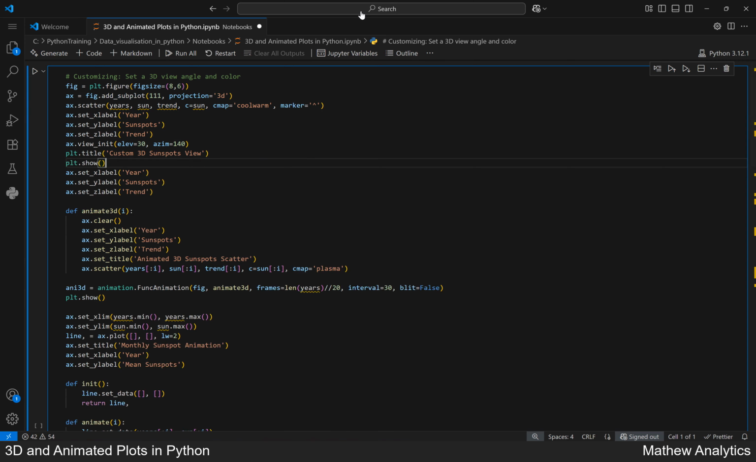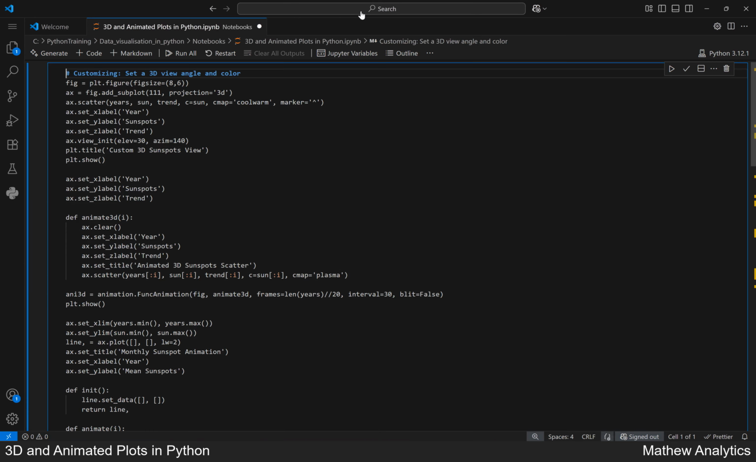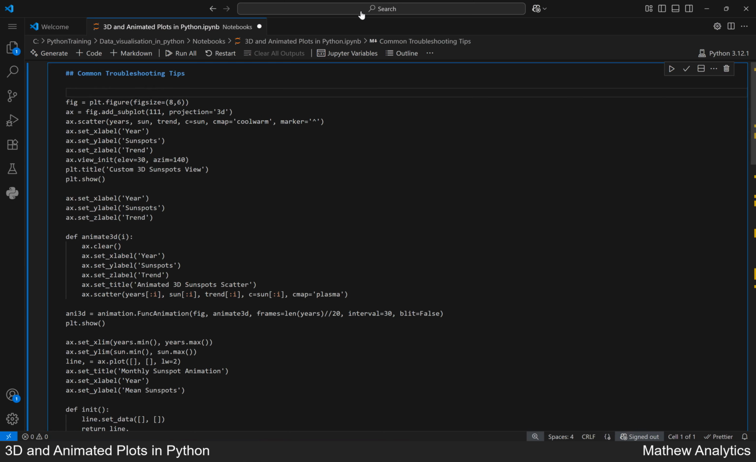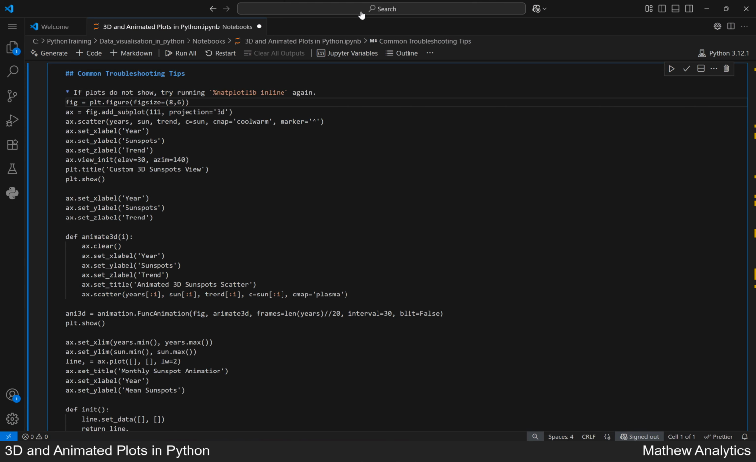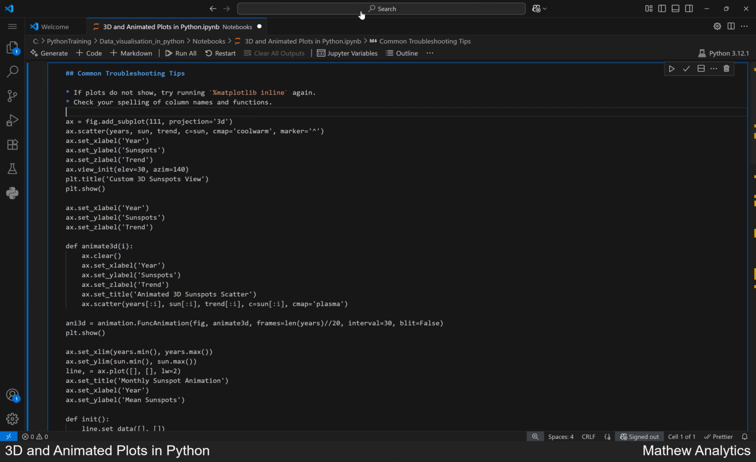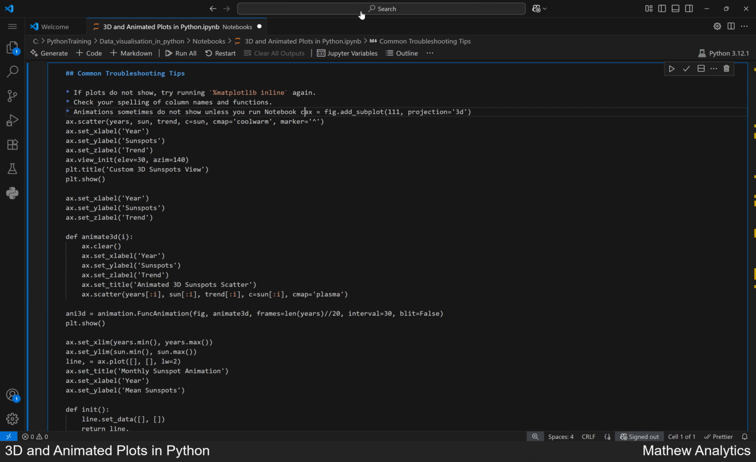Even the best coders run into little issues. Common troubleshooting tips. If plots do not show, try running %matplotlib inline again. Check your spelling of column names and functions. Animations sometimes do not show unless you run notebook cells slowly.